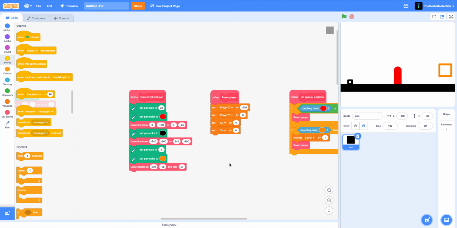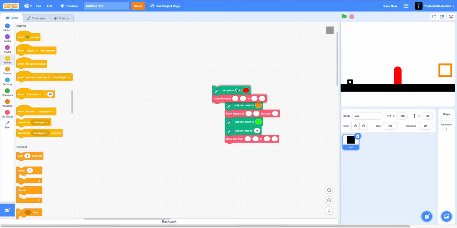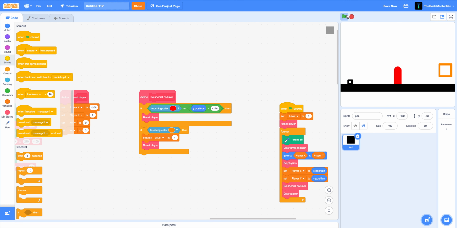In this tutorial, I will cover the basics of scrolling in my pen platformer. Right now we have this thing, which isn't scrolling at all. Scrolling means that the player is not moving, but the level is. So it seems like the player is moving.